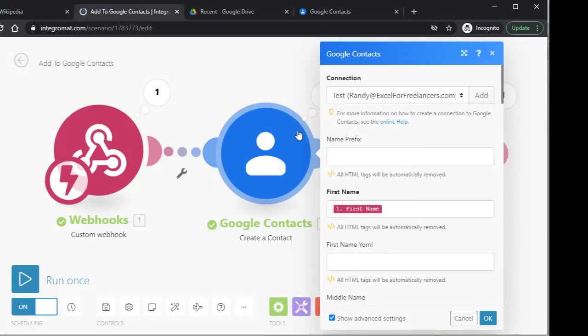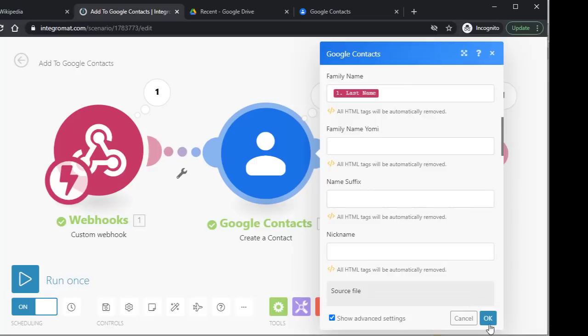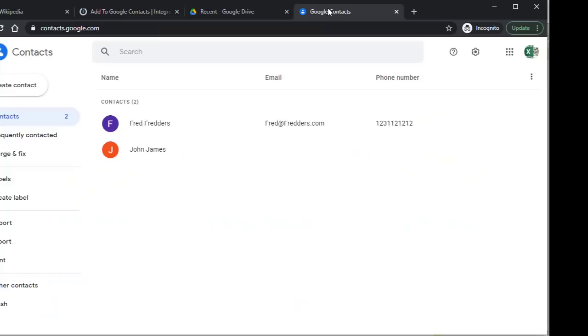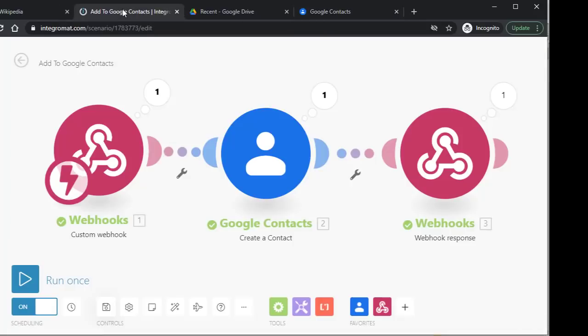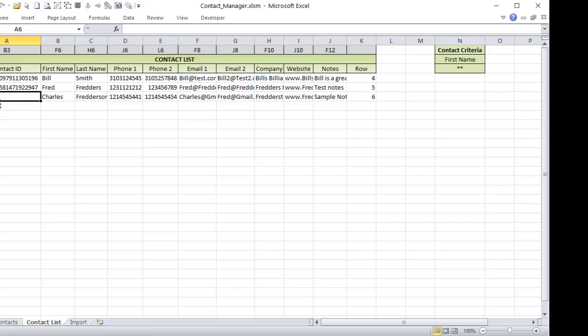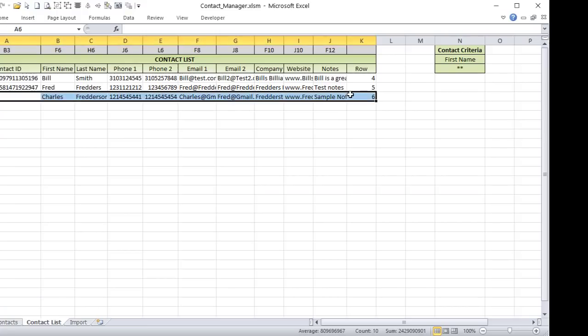Let's take a look at that, make sure everything's working good. Everything's the way we want it here. Click OK. Save your changes. Now we've got it added to the right account. This is the Excel for Freelancers account, so that's the one I'm using for testing. Let's get that again. So all we need to do is test it out, keep that empty, clear everything else out because we want to put that ID in here.